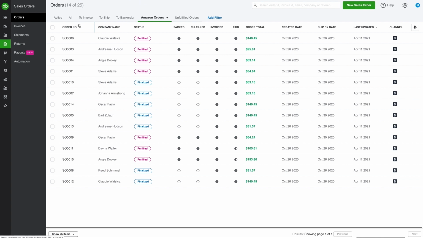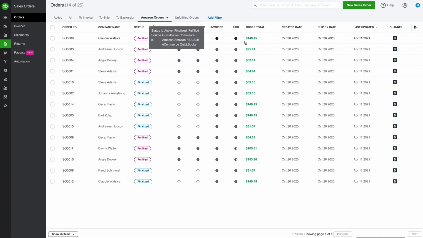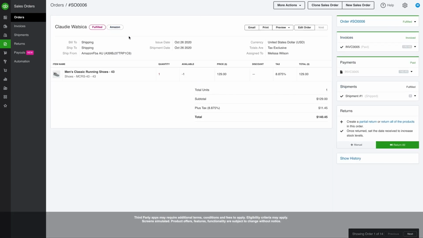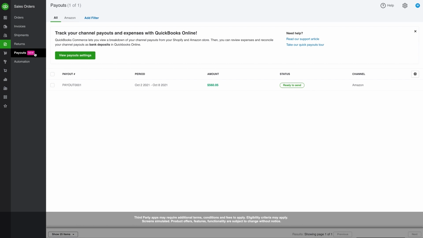Let's navigate over to Commerce. As we're in the Commerce Sales Order tab, we can see how Melissa's business is doing. We can navigate to each individual order that's come over from Amazon over the last few weeks, and we can see all the order information and detail.